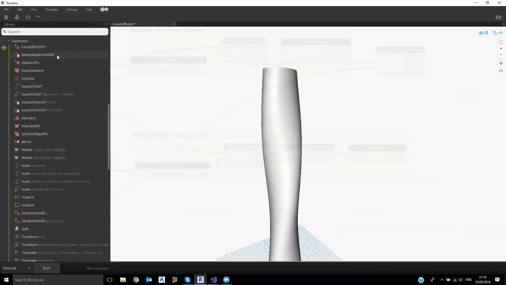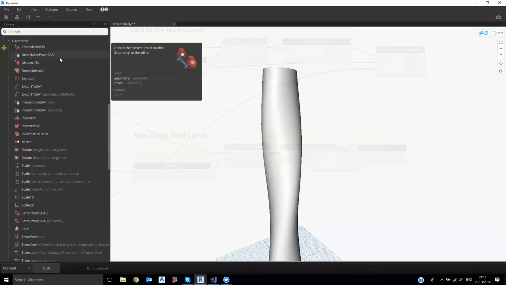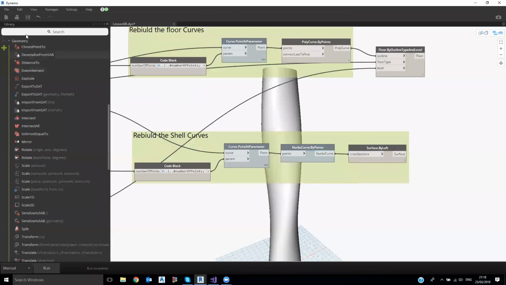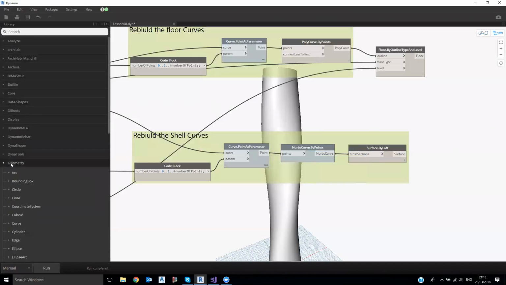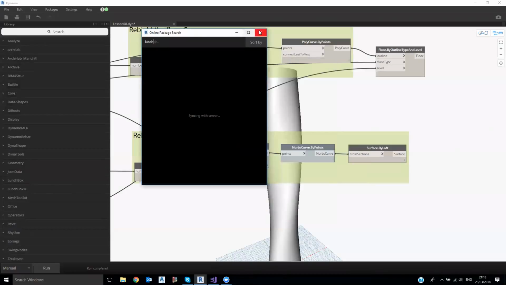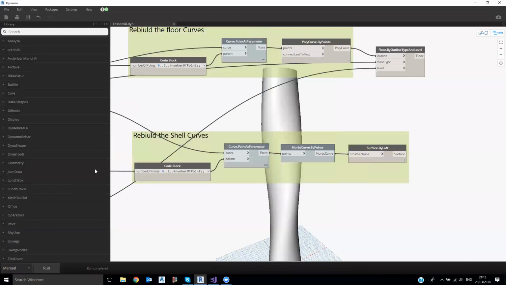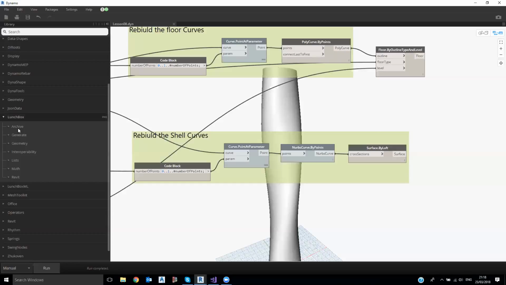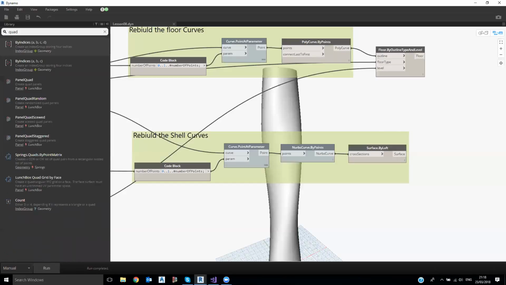There is another very common package called Lunchbox. This package is probably the most downloaded package in the Dynamo package. Everybody's using this. It's really common. And again, you can search for Lunchbox in the package repository. I have already downloaded and it's right here in my library. What we need is called Quad Panel.